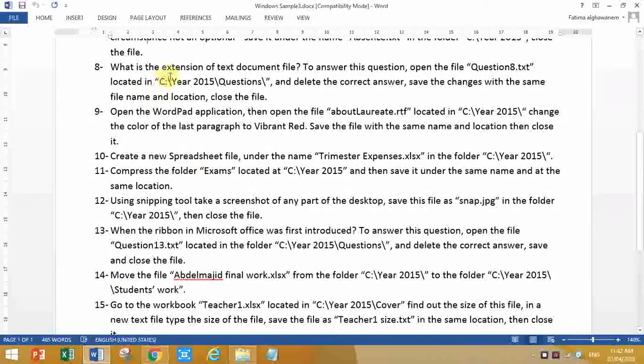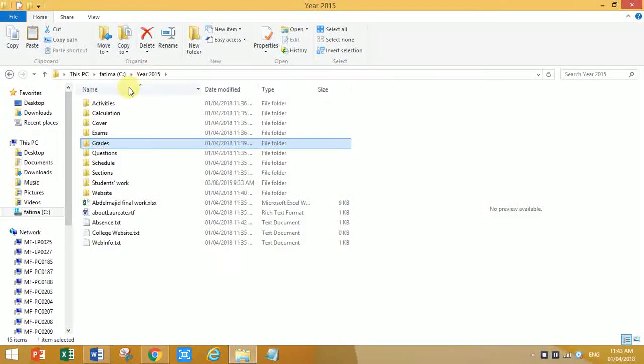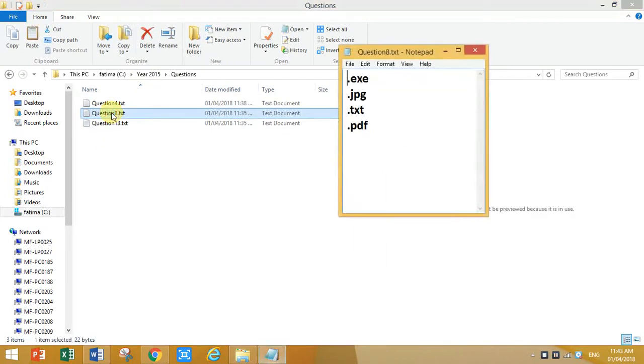Question 8. What is the extension of the text document? It's a text document, so the extension is txt. To answer this question, open question 8 in your 2015 folder, delete the correct answer and save. Any questions? This is my folder. This is question 8. What's the type of text file? He says delete it, so I will delete. Then he says save. Oh, sorry. File, save, and close the file.